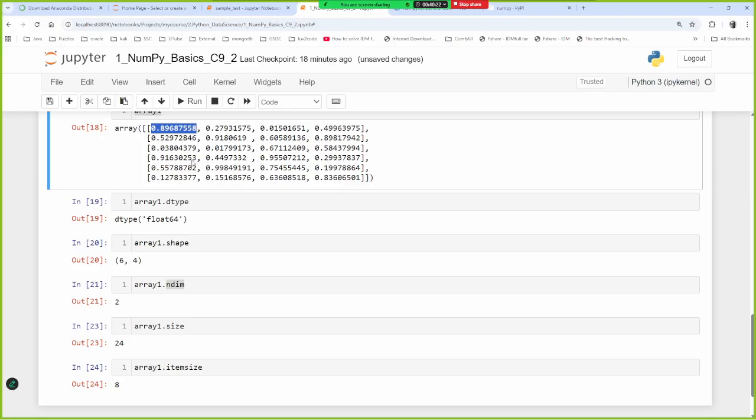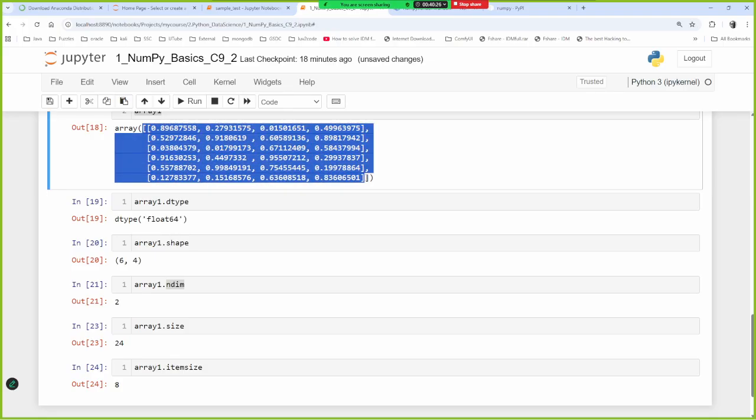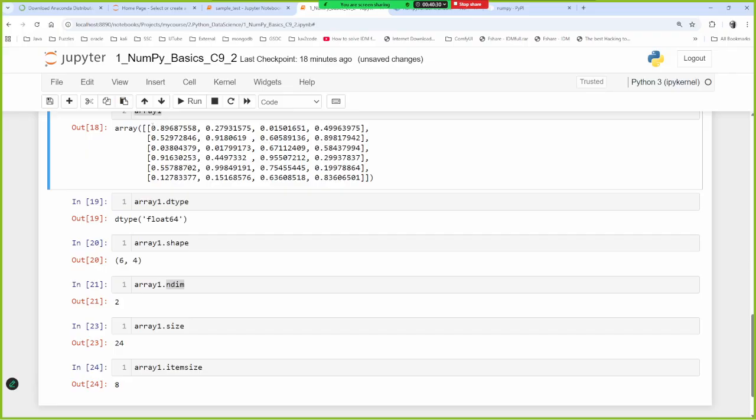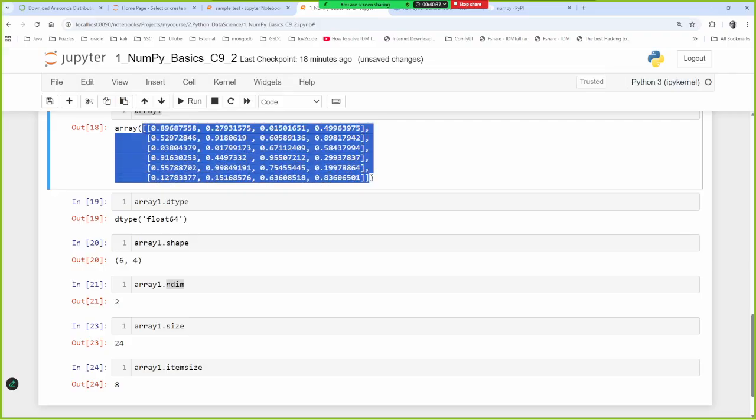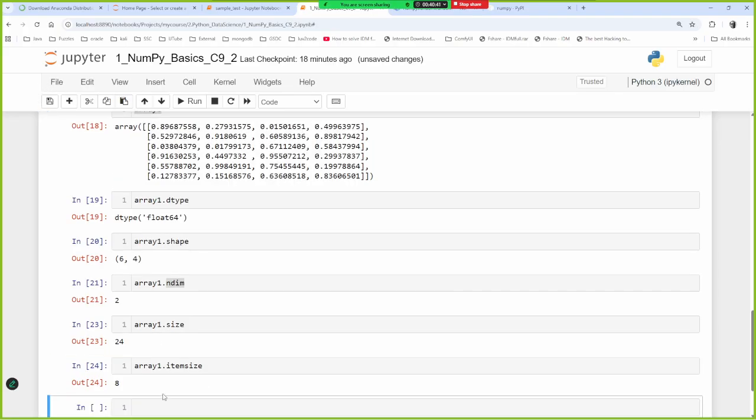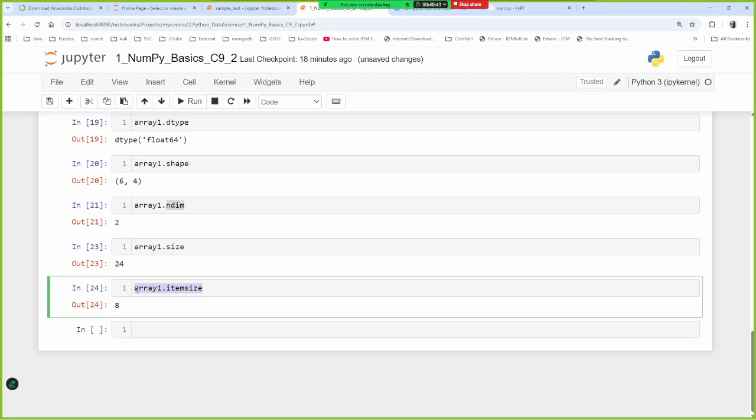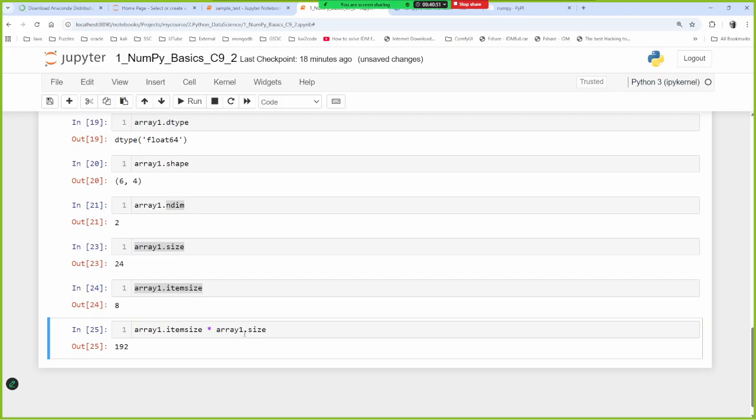Now if I ask you a question, total memory taken by this complete matrix is how much? You know, each value is 8 bytes and total 24 are there. What is the total memory taken by the entire matrix? You multiply the item size with the size. 24 multiplied with 8 will give you 192 bytes.